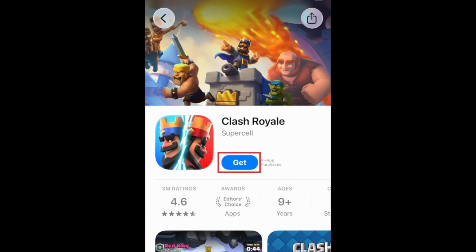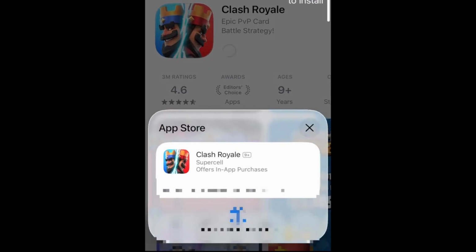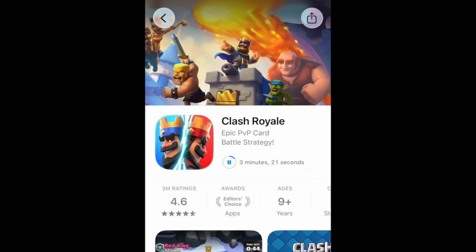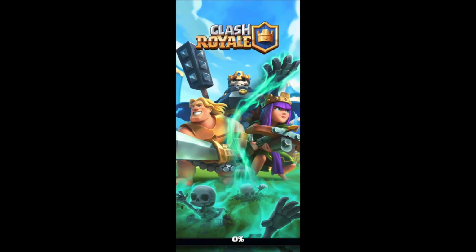Then tap Get. If prompted, use Face ID or enter your password to confirm that you want to download the app. Wait for the installation to complete. Then tap Open to start playing Clash Royale. That's all it takes to download Clash Royale.